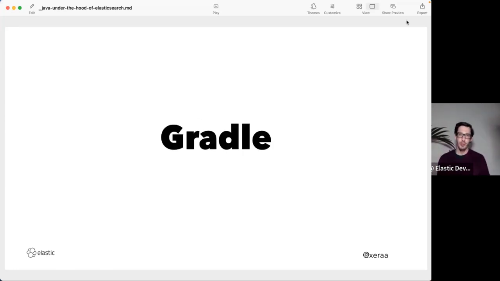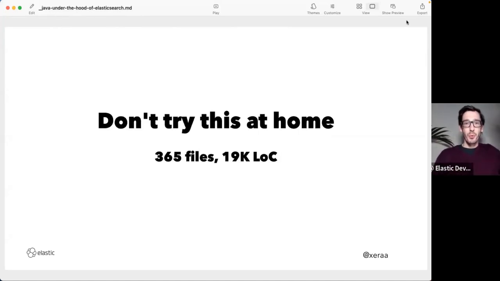Coming back to Gradle, which I mentioned at the very beginning, we have a lot of Gradle. And I always say, don't try this at home, or you probably don't want to do this. So we have almost 19,000 lines of Gradle code. And I think we have 2 full-time engineers working just on build stuff, which is mostly Gradle. And at least one of them actually came from Gradle. So we have full-time Gradle engineers in Elasticsearch, just because it drives everything.